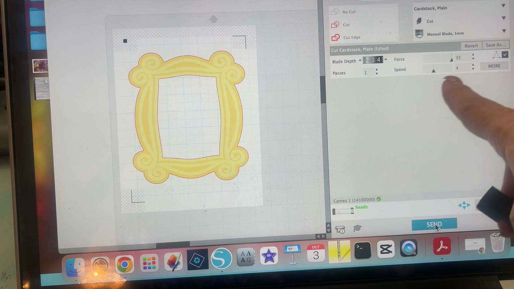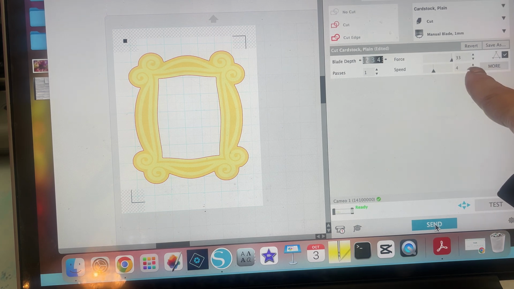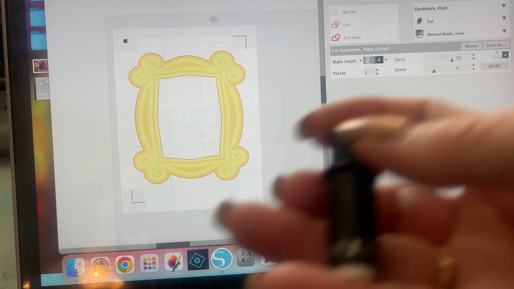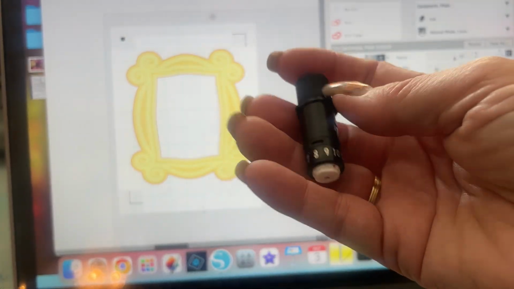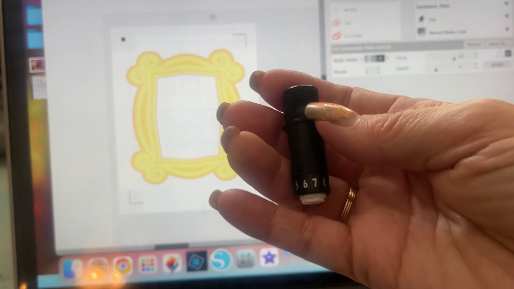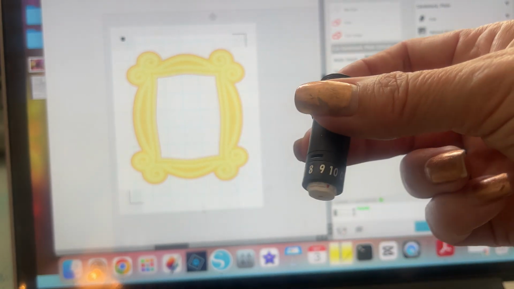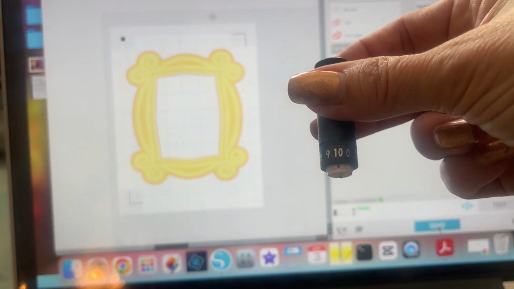I don't always increase it right to 33 at first. Sometimes it just needs a notch or 2 of the force changed. Then I will just keep going. Eventually 4 will not cut, so I will move to 5, to 6. So I have moved all the way up to 10.